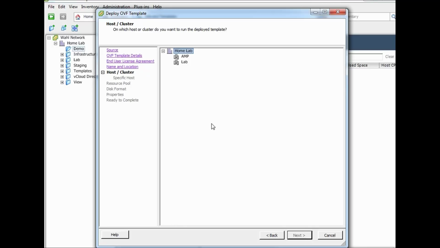Now we got to choose which host or cluster to put it on. I have DRS running, vSphere DRS, Distributed Resource Scheduler, so I don't get to choose a host so much as just the cluster that I want to put it on. And I'm going to put it on the cluster called Lab, which is my management cluster.